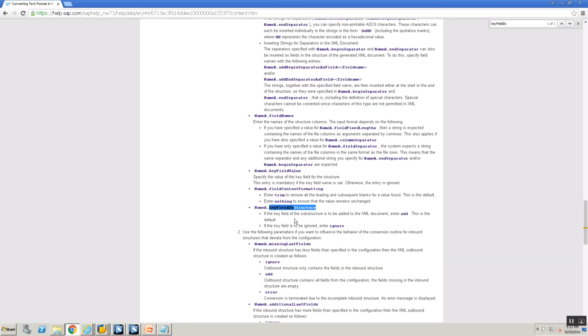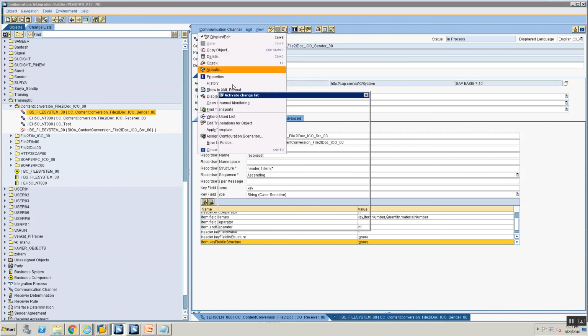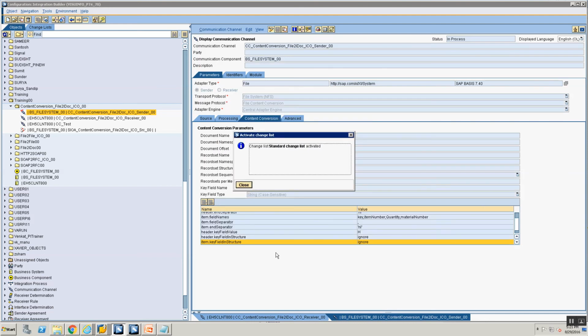So if you see here, if the key field is to be added, enter add. This is the default. If the key field is to be ignored, enter ignore. I want the key field to be ignored. So I'm saying header dot item dot ignore, saving my channel, communication channel, activate.